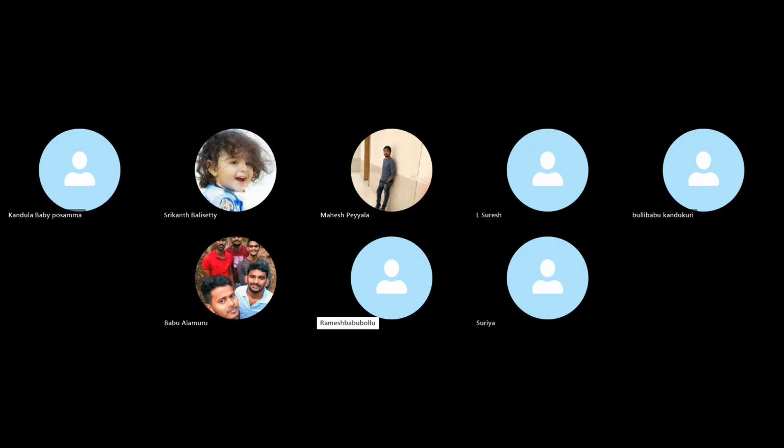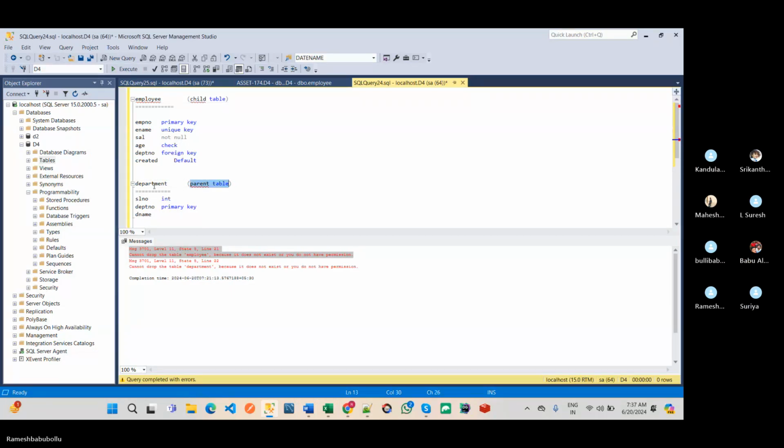About primary key and foreign key constraint. So here the primary key table is the parent table, that is department, and the employee table we call the child table. So how do you define that department is the parent table and employee is the child table?